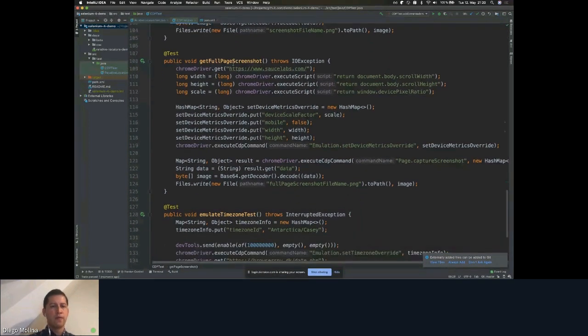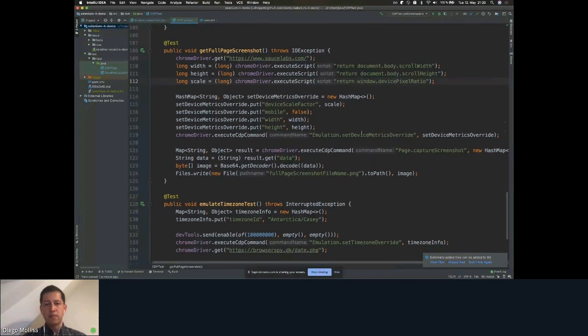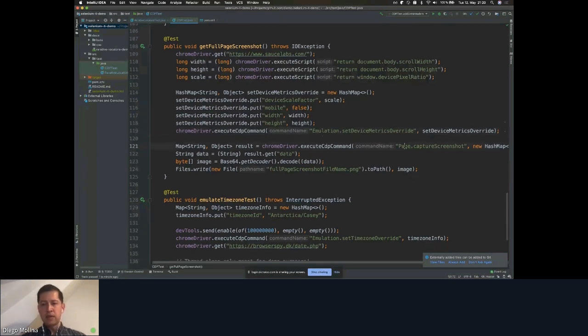I can now get full page screenshots through CDP. So let's see how this looks. First, I need to do a bit of understanding of the page, of course. I need to see how tall and how wide the page is, and I need to see the scale factor of the page as well. So I sent some messages to CDP to tell what the configuration is for this action, and then basically I do the page.captureScreenshot. So let's see how this looks. In the end, I get the raw data and I save it in a file.